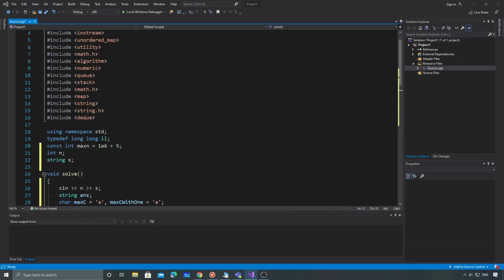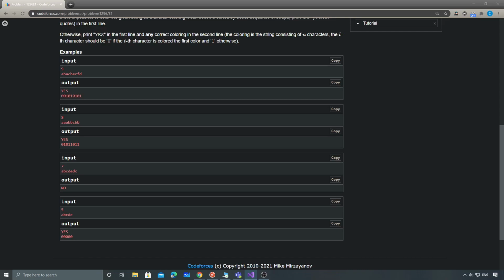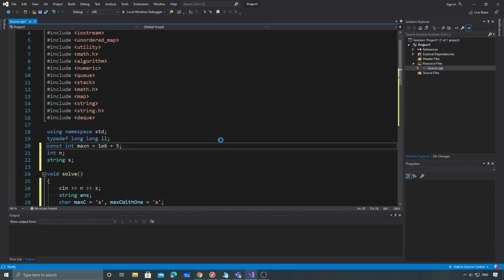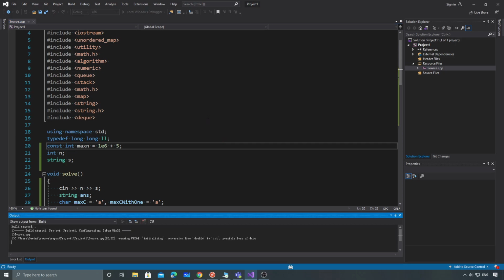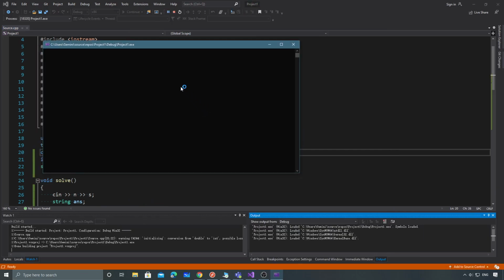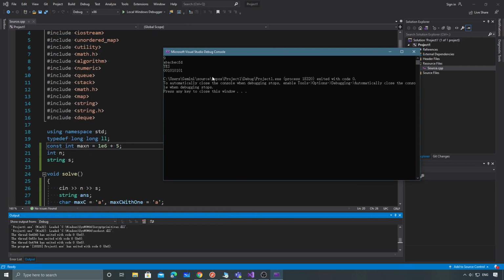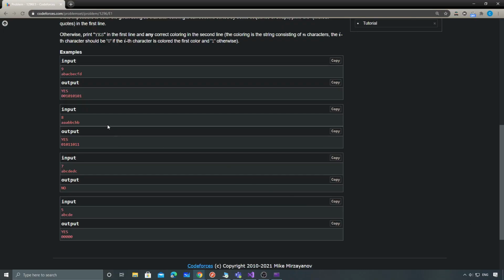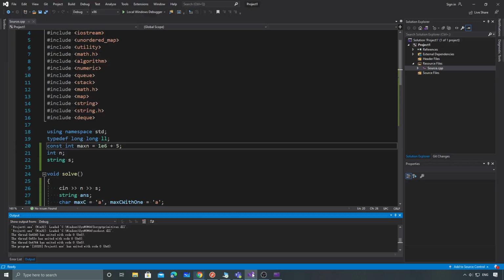Okay, so let's try to run some test cases. The first one is this one. We have yes, 0, 0, 0, 1, 0, 1, 0, 1, 0. I think this is right. Let me see. Yeah, this is correct. For the second one, it will definitely give us a different result, but let's run it anyway.